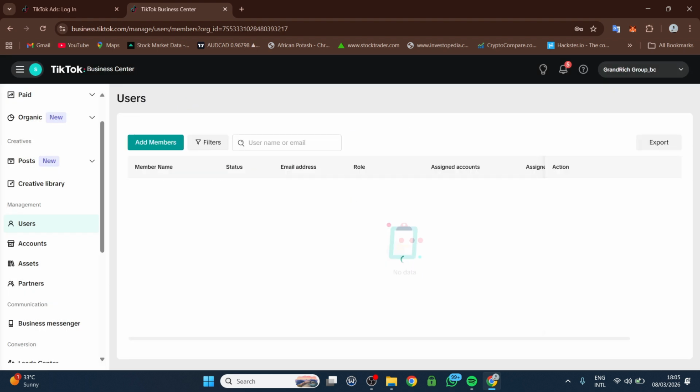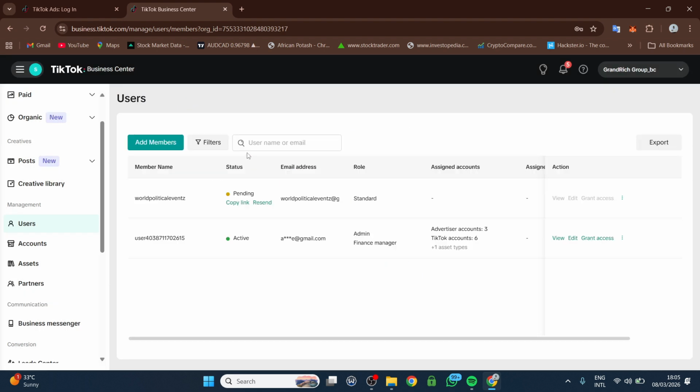Now this person will be notified via his email. You see, it's pending. If I log into this particular email right now, you can see that I have been notified to approve or accept this invitation. Once I accept this invitation, I will be able to access this person's business account, the advertiser account, and also the TikTok account, as well as the pixels on this business center.